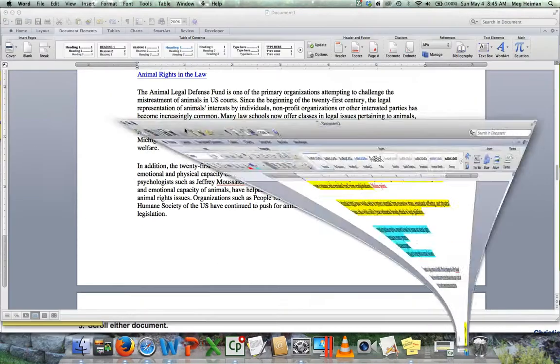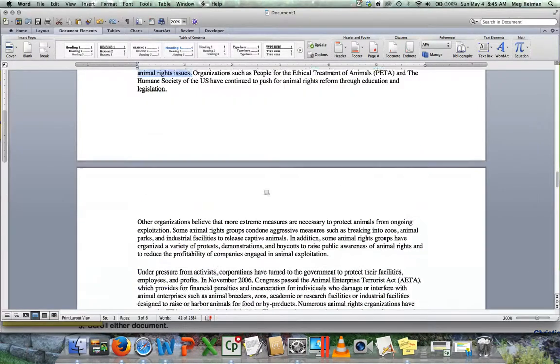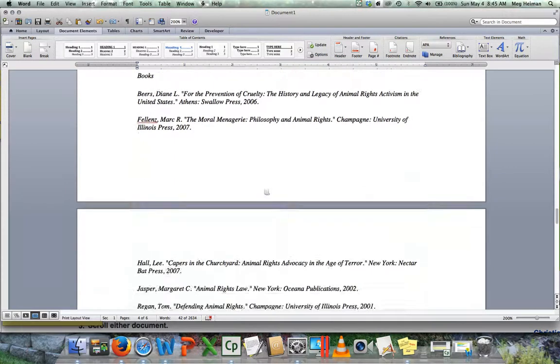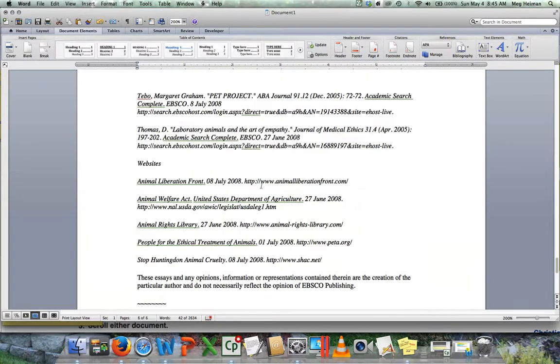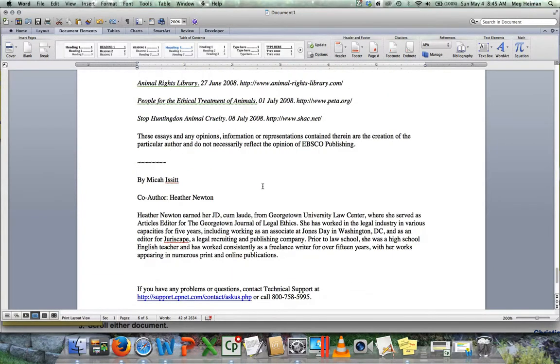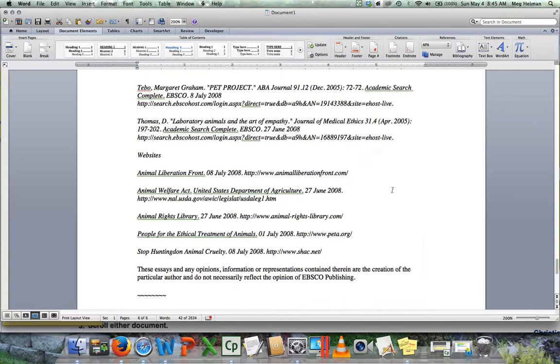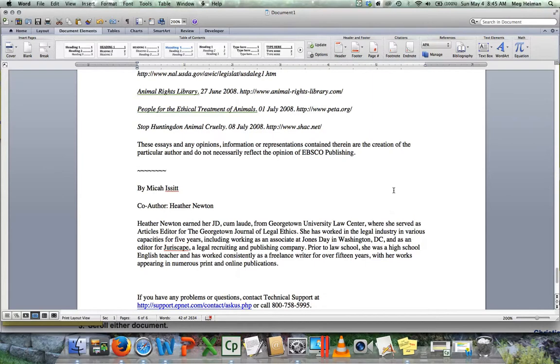sometimes this is a little tricky to figure out. I know because I've read other articles by Micah Issitt that he doesn't necessarily have a bias that he's going to state. He tries to objectively share information about a wide range of controversial topics. And I don't know about Heather Newton in terms of a bias based on her background, other than she has a background in law, and that information is all right here.